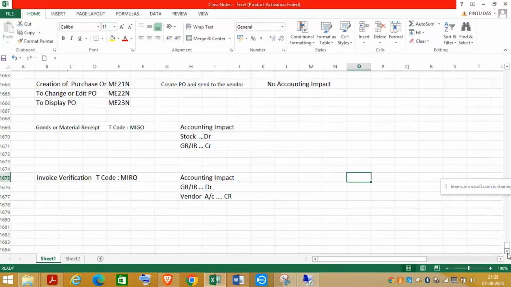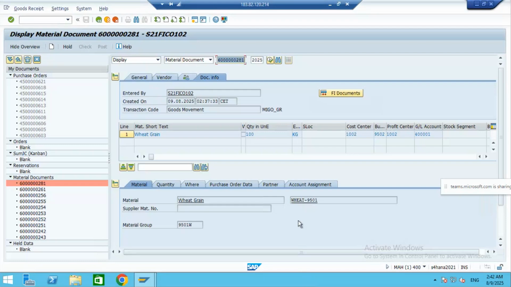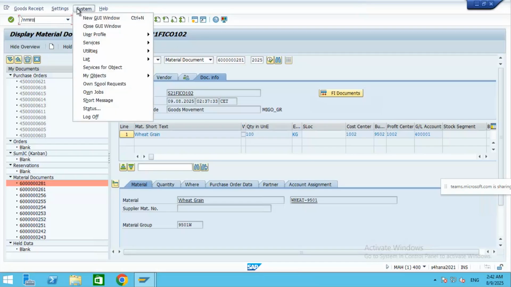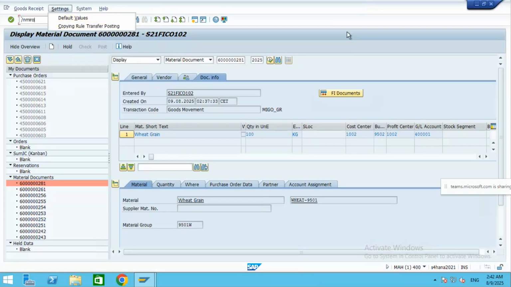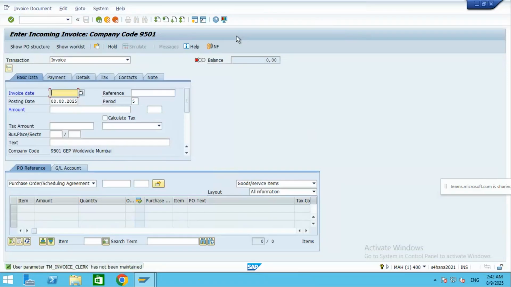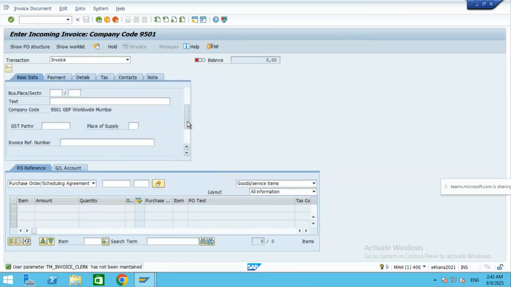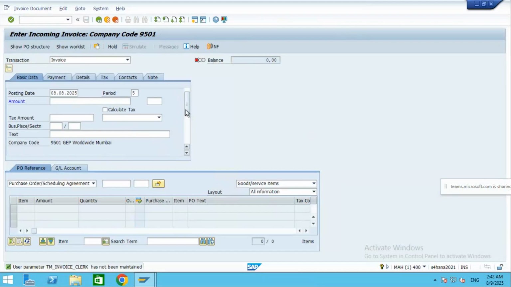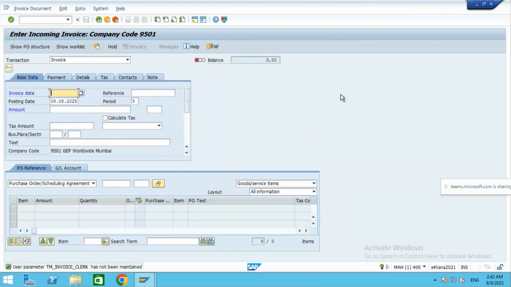So let us go to MIRO now. This is done now. /n MIRO. Okay. MIRO, enter. So now you have the MIRO in place. And here, what we have to do, we first have to check that we are on the same company code, 9501. So what is the invoice date?